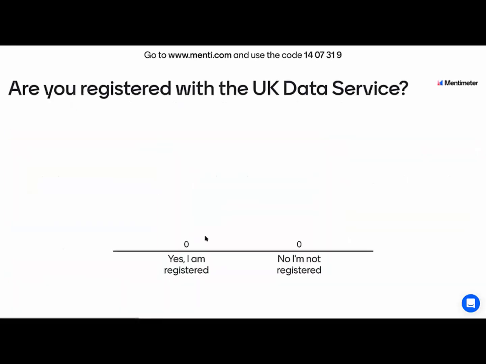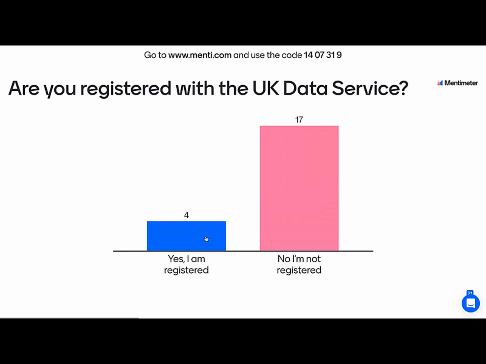Okay, so the next one: are you already registered with the UK Data Service? Yes or no? I'm just curious to see how many of you aren't or are. I will run through how to register with us in this webinar, which looks like it might be quite helpful for a lot of you who haven't yet registered, which is absolutely fine. That's the point of this. The next couple of questions will only be relevant to a couple of you based on the results of this, but we'll go with it. Brilliant. So most of you aren't, which is interesting, which is good. This is what we're here for.